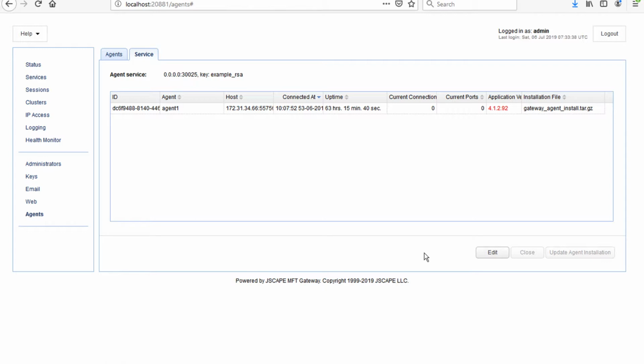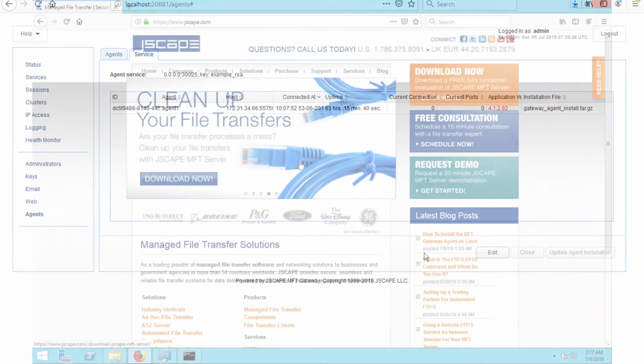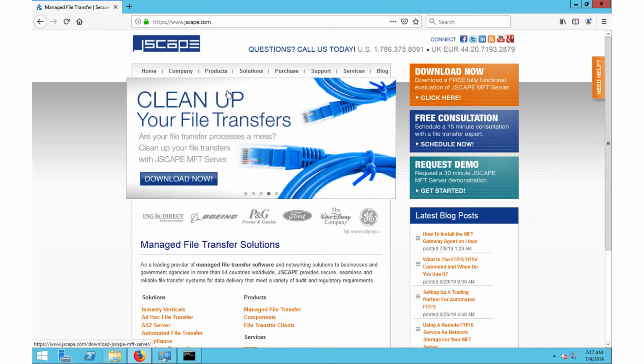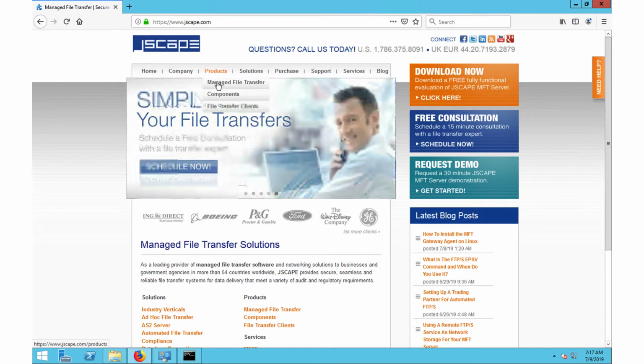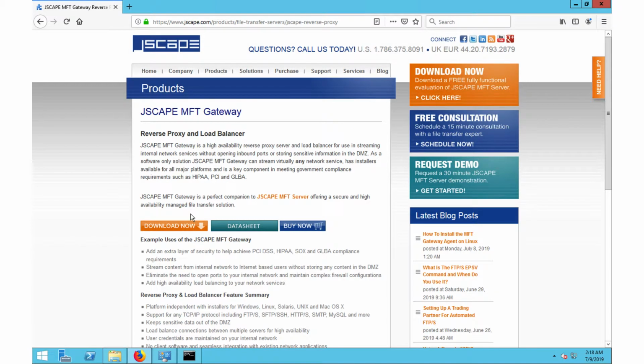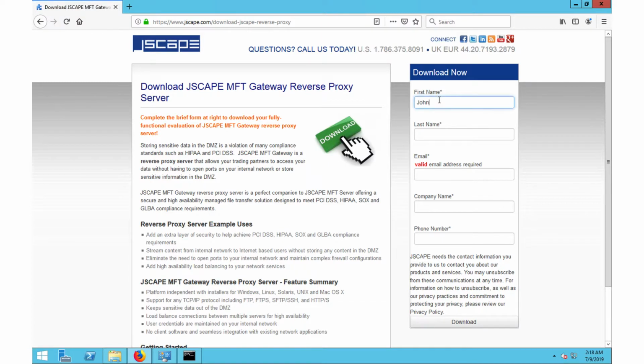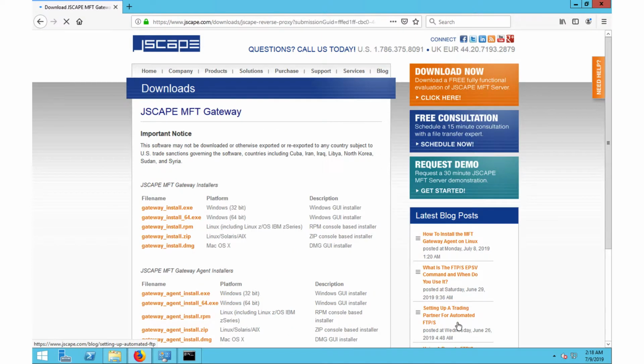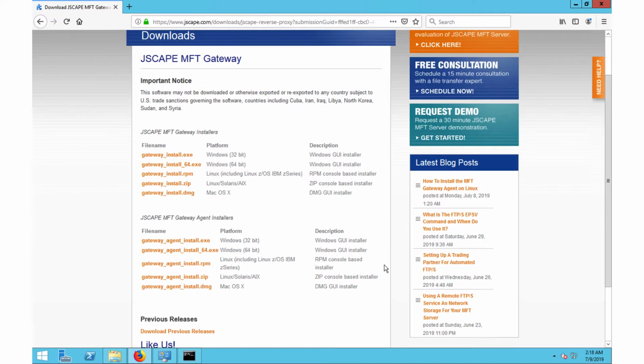Alright, the first thing we need to do is download the MFT Gateway Agent Windows installer onto our host. Just fire up a web browser on your Windows host and go to www.jscape.com. Go to Products, Manage File Transfer, JSCAPE MFT Gateway, download now, and then fill up the form, and then click download. Once we see the list of installers, we simply click the link to the appropriate Windows installer.